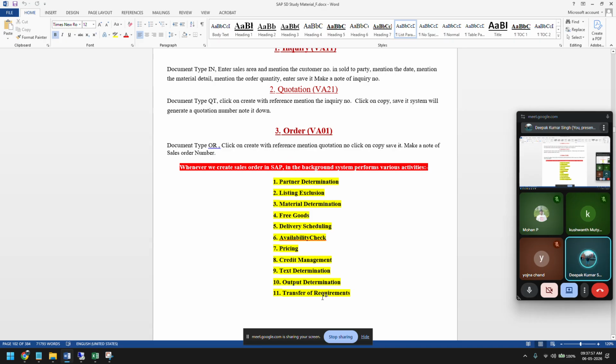As of now, just try to memorize it. That's fine. We'll see one by one when we cover each topic. Since partner determination is clear to you, how this partner determination happens and from where this data comes, clear? So this all happens in the backend. I'll give you a basic idea of what all these things are. So partner determination takes the partner function from the customer master.